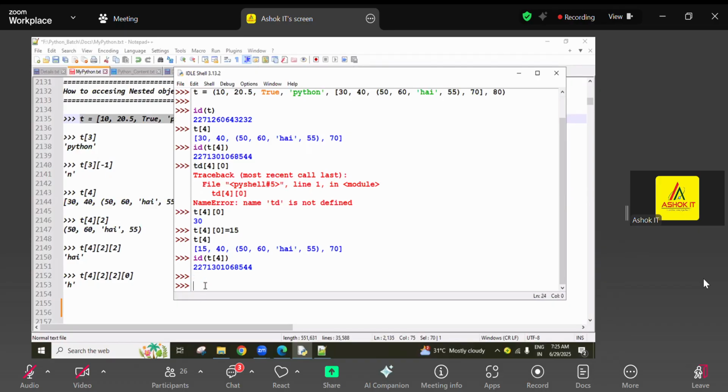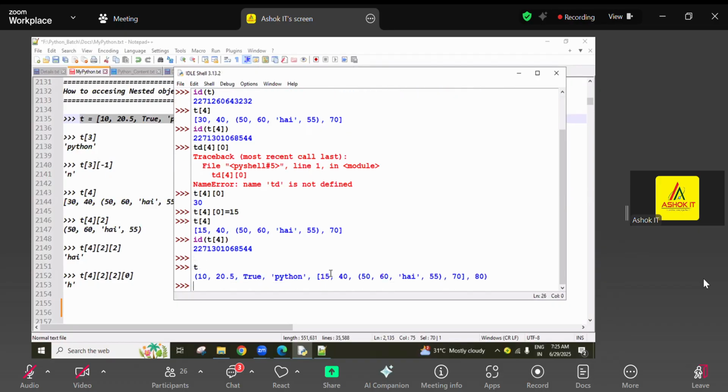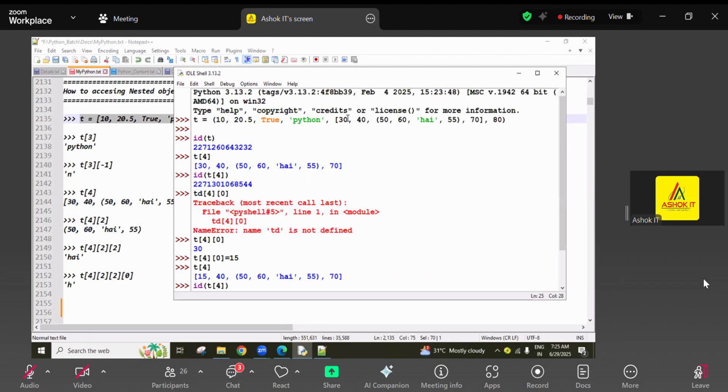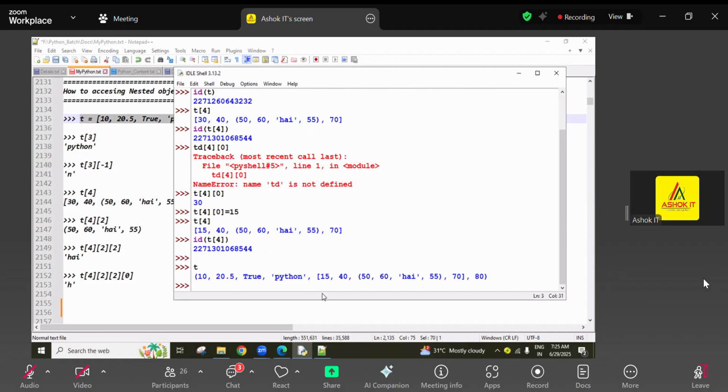Now if I print the tuple, see here, the 15 is there. This value will be changed. Previously in the tuple object this looked like 30, and now 15 is there, updated. So the tuple is an immutable object. Tuple is an immutable object.